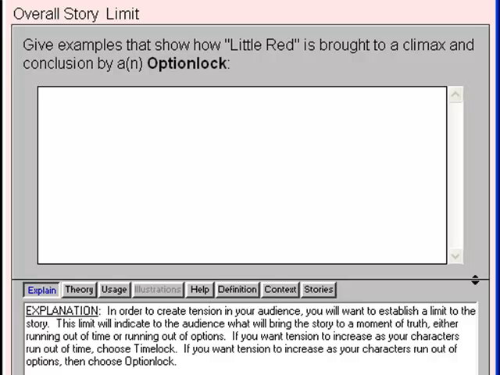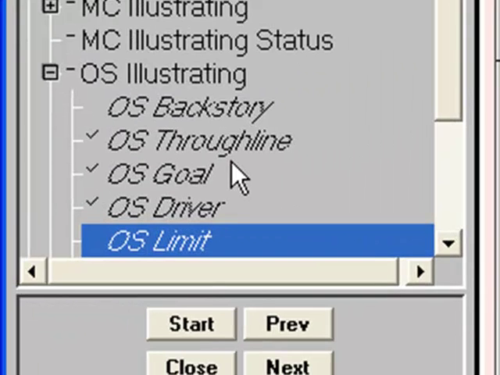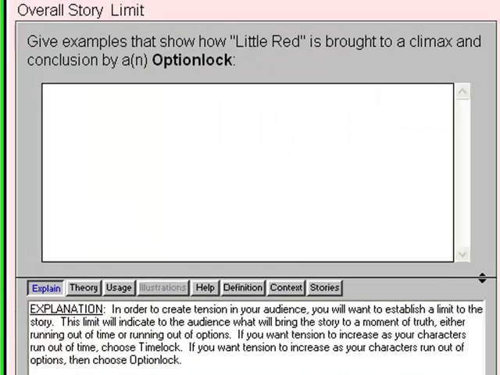Overall story limit. Give examples that show how Little Red is brought to a climax and conclusion by an option lock. Okay, so there's got to be a limited number of somethings that show our progress through Little Red, and when we're down to the last something, everything comes to a head. Oh, I just got an idea. But first, let's go back to the overall story backstory. Use the mouse and click on OS Backstory in the Topics list.